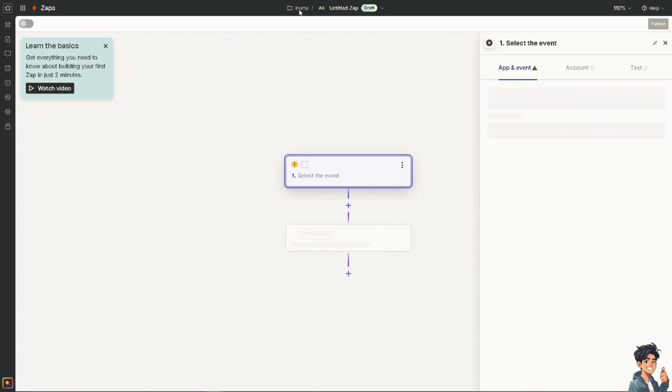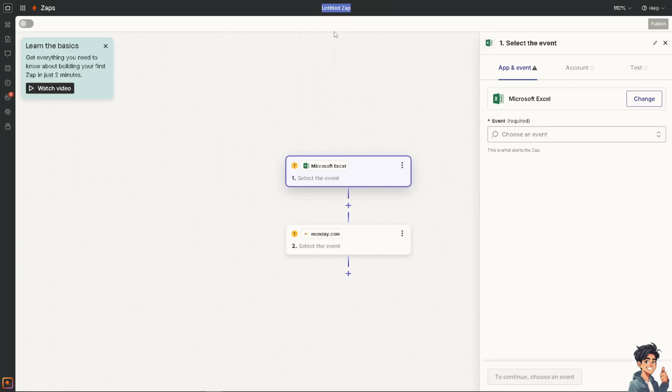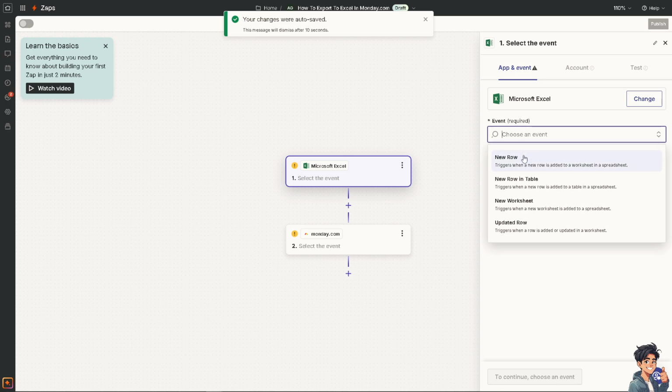When you do that, you will be forwarded to another page wherein we can rename this Zap. The first thing is to click on Microsoft Excel. That's going to be the event. Now on the event, you can choose, maybe, that it triggers when a new row is added to a worksheet in a spreadsheet, or when a new row is added in a table in a spreadsheet. You can also choose the trigger when a new worksheet is added to a spreadsheet.